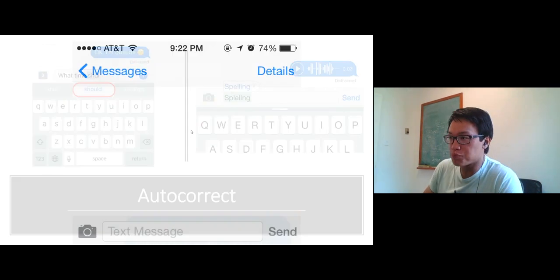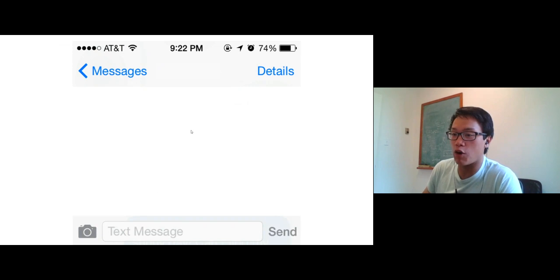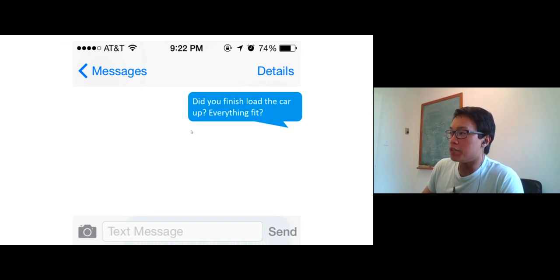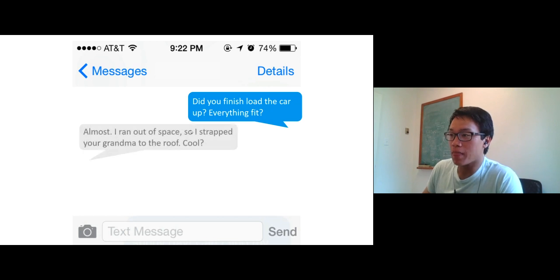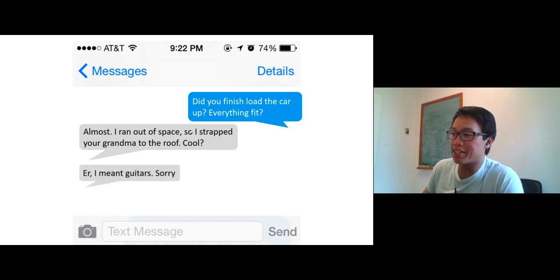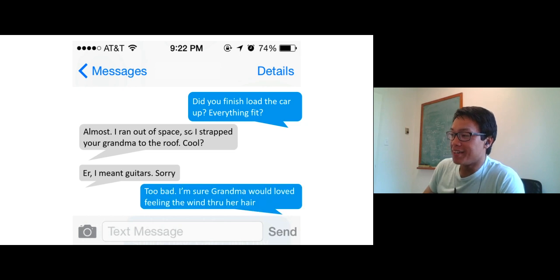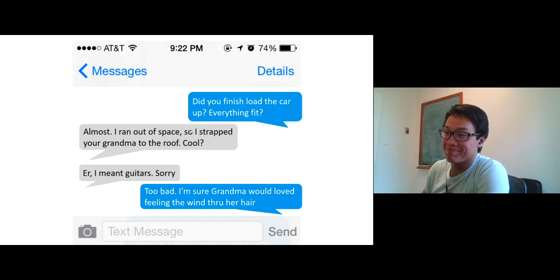I'll give you some examples. Let's say the conversation between these two. Did you finish loading the car up? Everything fit? Almost. I ran out of space, so I strapped your grandma to the roof. Cool? Guitars. Sorry. Too bad. I'm sure grandma would love feeling the wind through her hair.